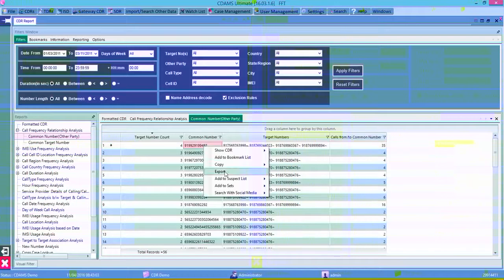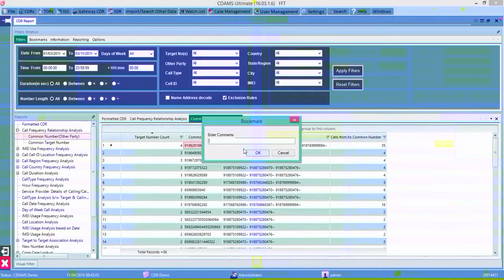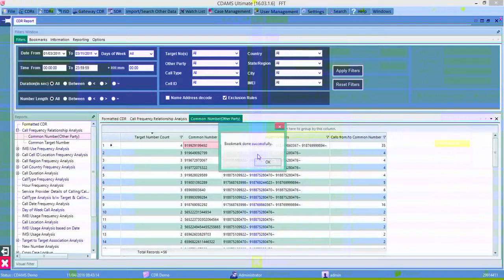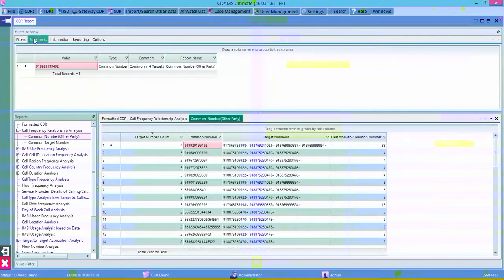So the first thing is, let's bookmark this number so that we remember it. Bookmarks are accessible from here. You can see what type of number it is, the comment, and from which report we bookmarked it. If you want to delete this, we can delete it. If you want to export this, we can export it. If you want to add it into a suspect list, we can do that, etc.